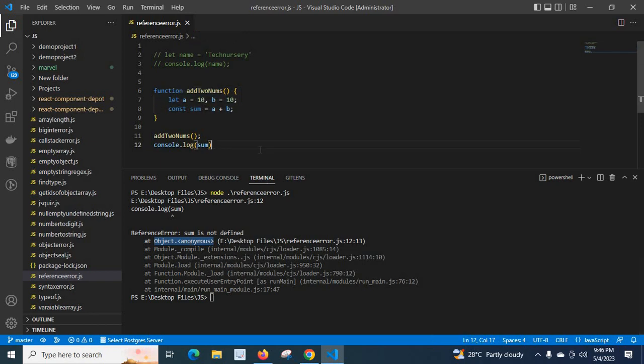So try to avoid these types of error while you are doing JavaScript development.